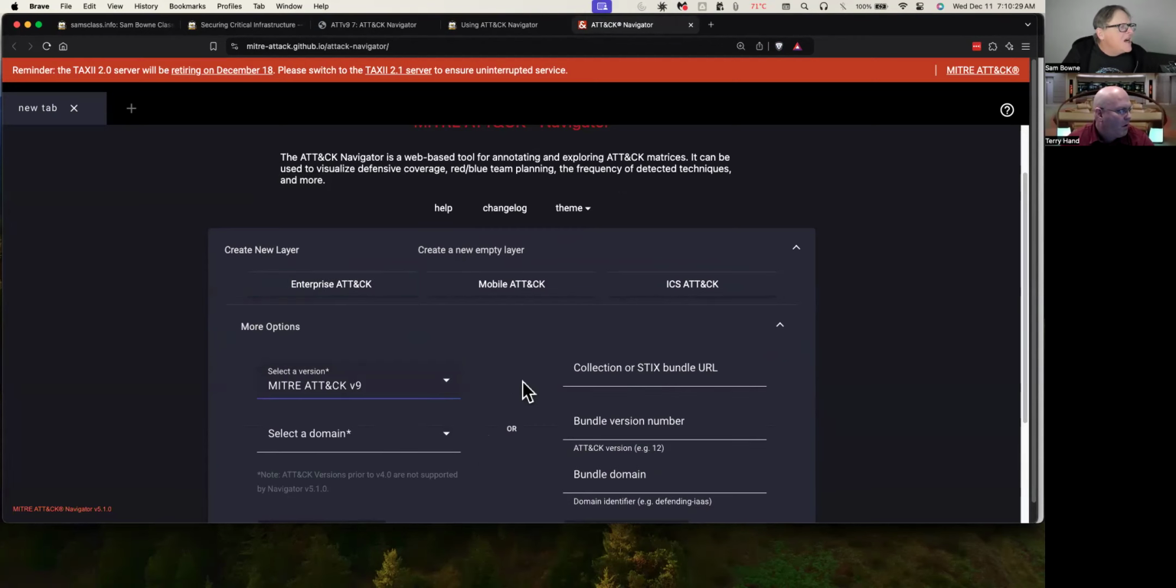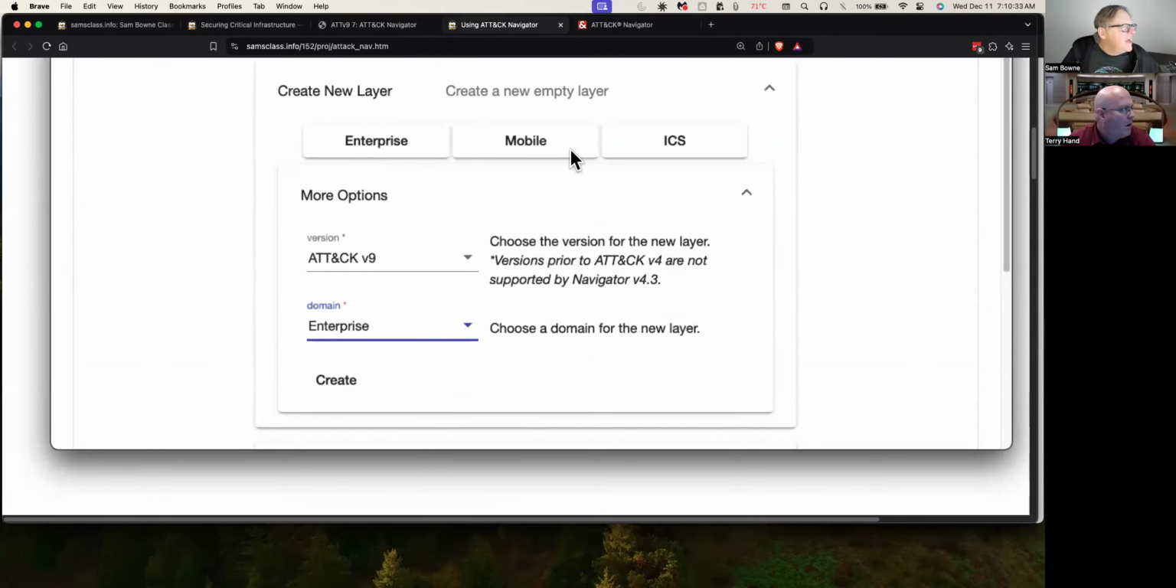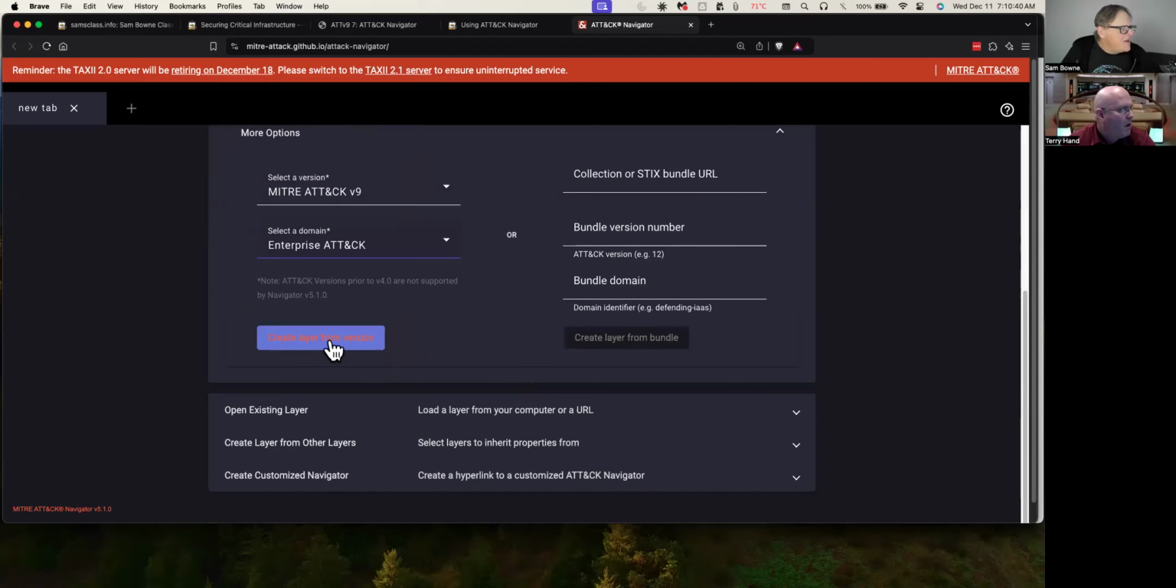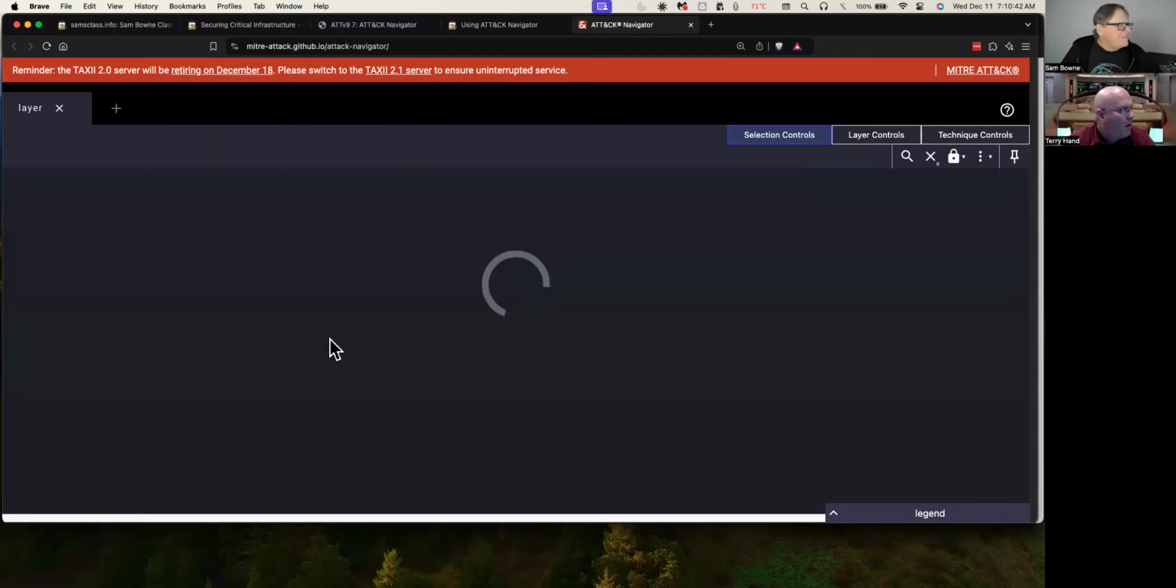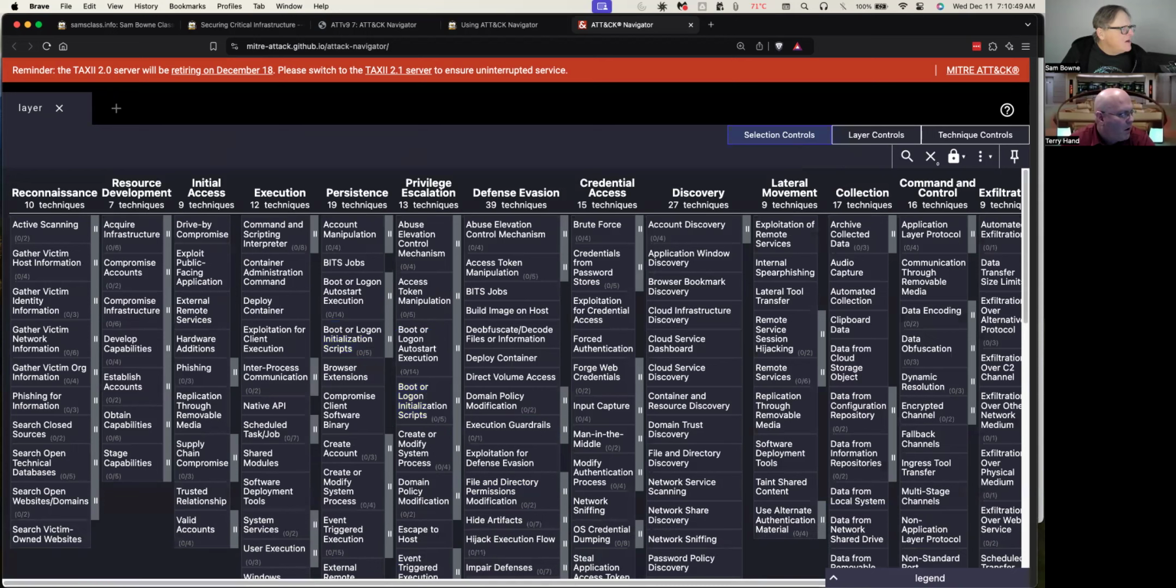So, all right. And now, yeah, Enterprise ATT&CK v9. Enterprise. There we are. Okay. So now I create this layer. All right. And now I have the spreadsheet version of this same thing we've been using. And now the buttons I need are over here. So I see they've broken these into categories.